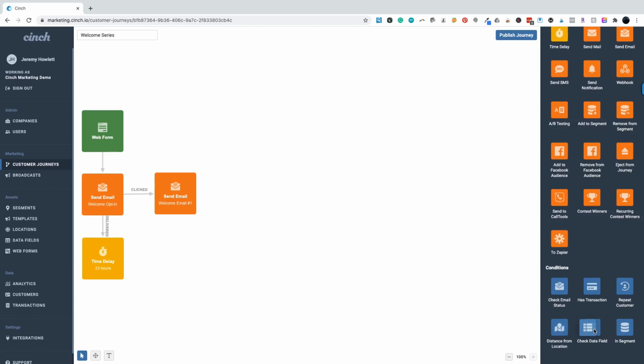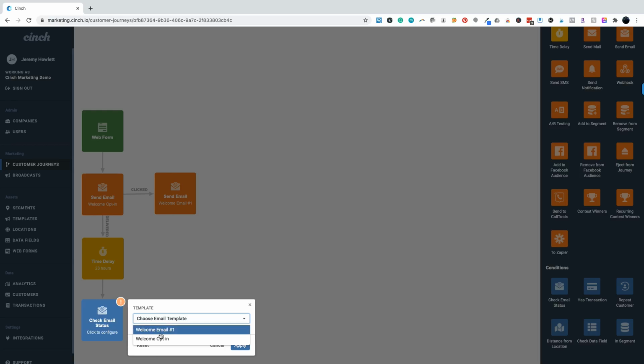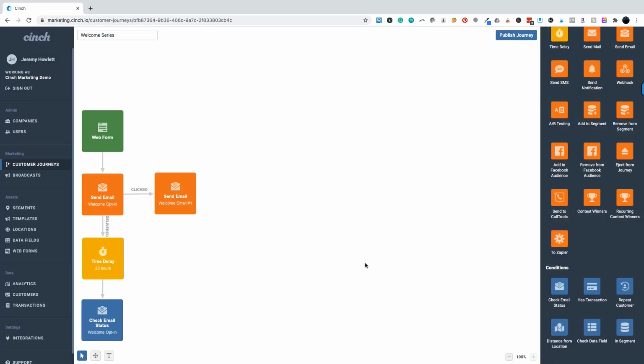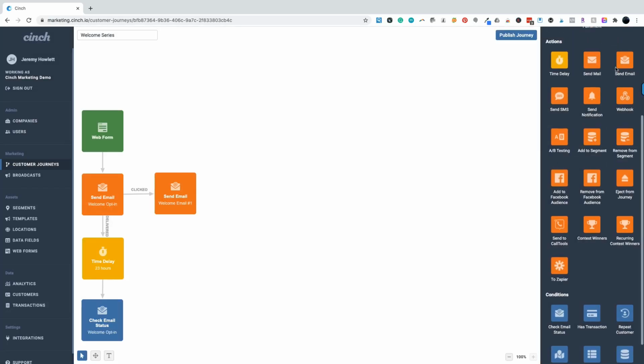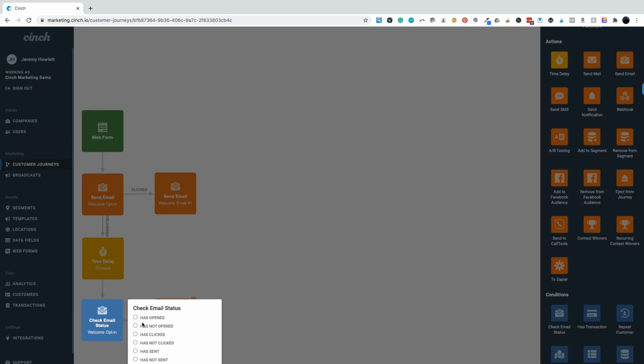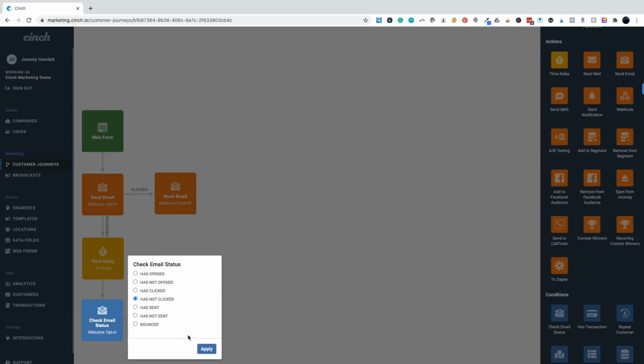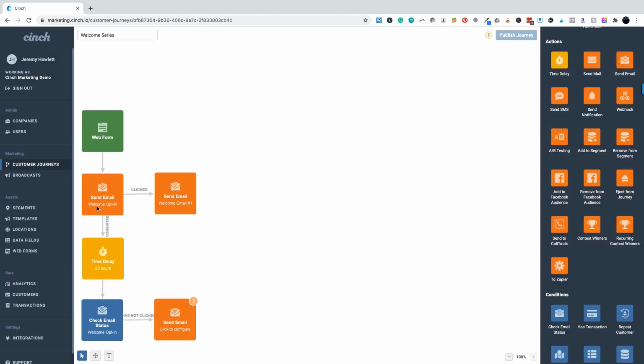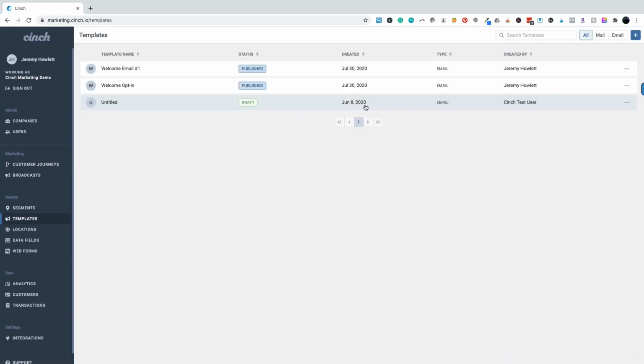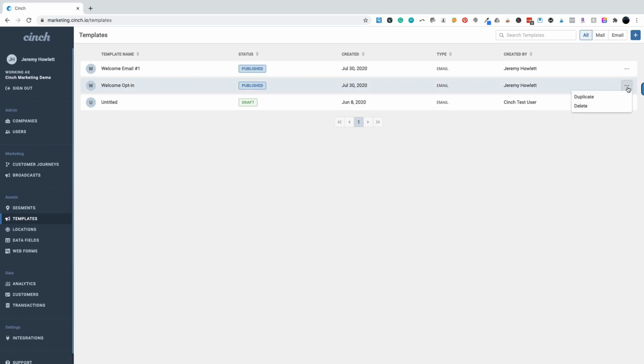And then here we're going to do a check email status so we can see whether or not they opened that first email. So we're going to check that opt-in. Then we're going to bring over and resend that opt-in if they did not open that initial email. So here we're going to choose has not opened, or we can choose has not clicked. For this example, we'll choose has not clicked because we're looking for that opt-in.